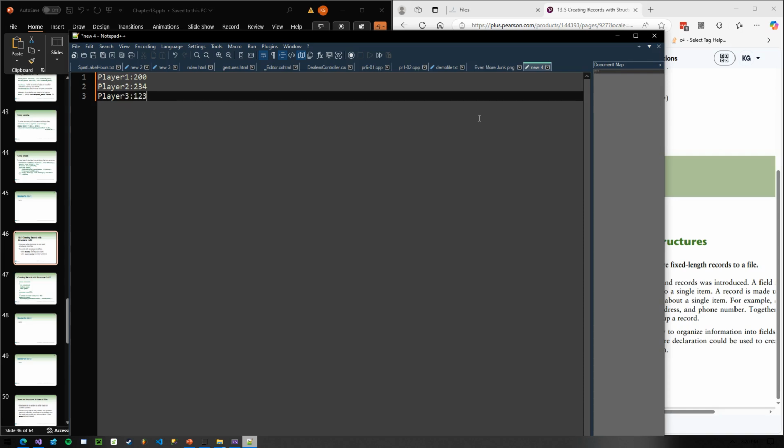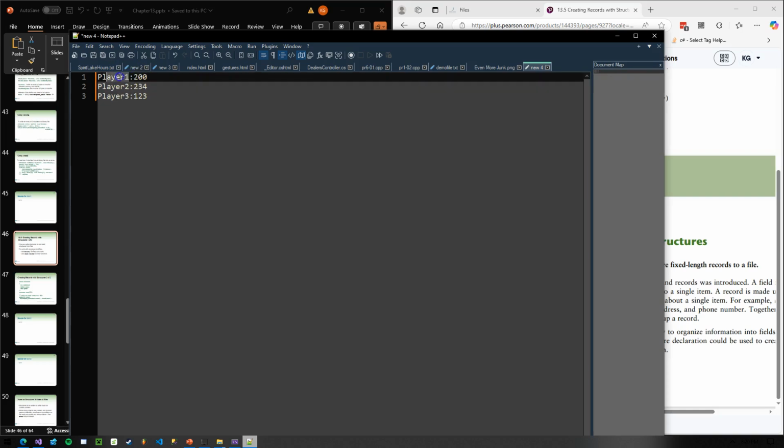Okay, here I have this sort of self-imposed file format, where I know that each line of data in this file is going to contain 2 pieces of information. It's going to contain the player ID and the high score for that player, separated by a colon.